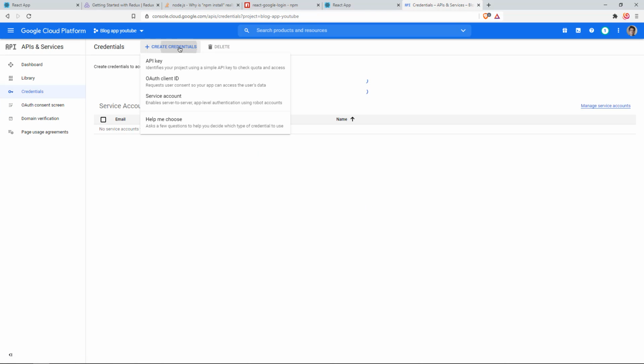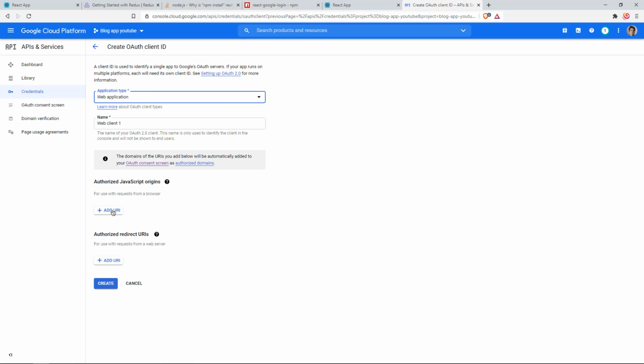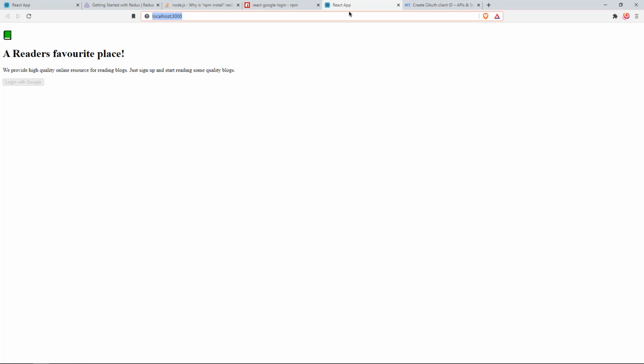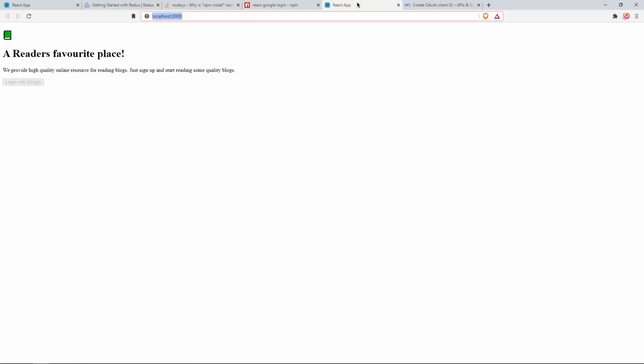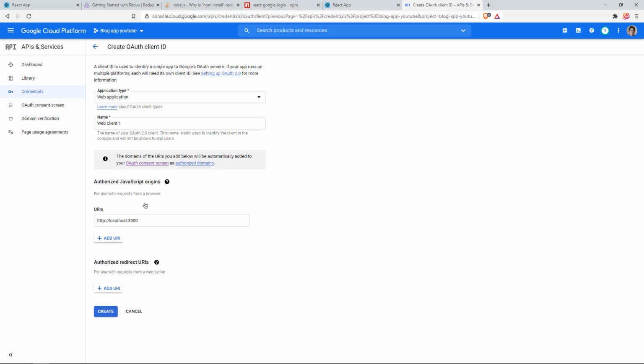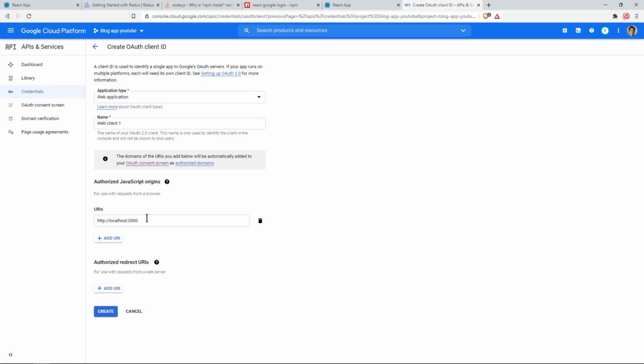Okay, so click on create credentials, OAuth client ID, click on web application and add URI. Here you just want to give a little bit of focus. You want to put localhost 3000. This basically means that only with this particular link will Google allow login and logout functionalities. So as you can see, if I put localhost 4000 right here and click on create and try to use it, it wouldn't work because this is not the port number that we are trying to access.